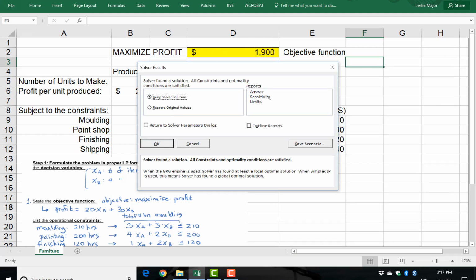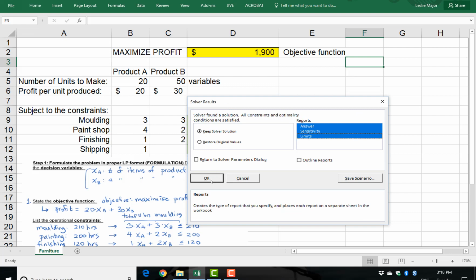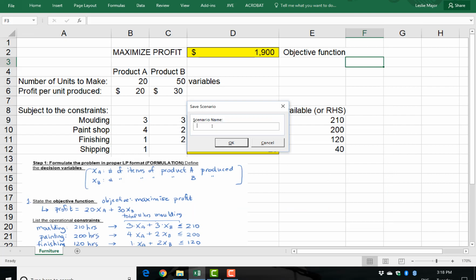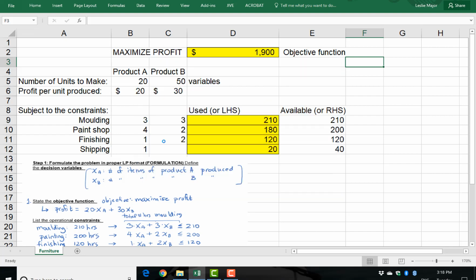And here we go. Keep my Solver solution. Ideally, generate all those reports. Later on in a future video, I'm going to explain those sensitivity reports and what they mean. Okay, and click OK. You can also click Save Scenario if you want, and call it Scenario 1. We don't have to yet, but you can do that if you'd like. And then click OK. Good. And you'll notice that we found 20 and 50 for our optimal number produced, which gave us a profit of 1900. That is what we also found previously in the written graphical version of this solution.